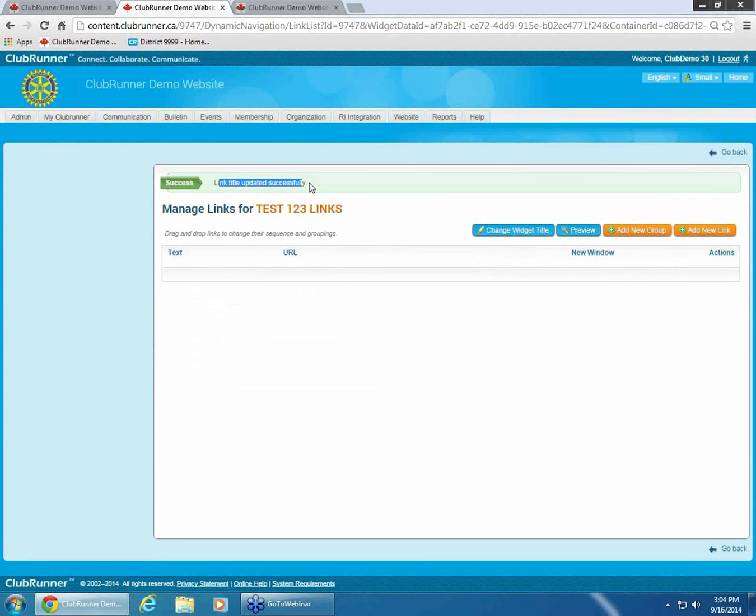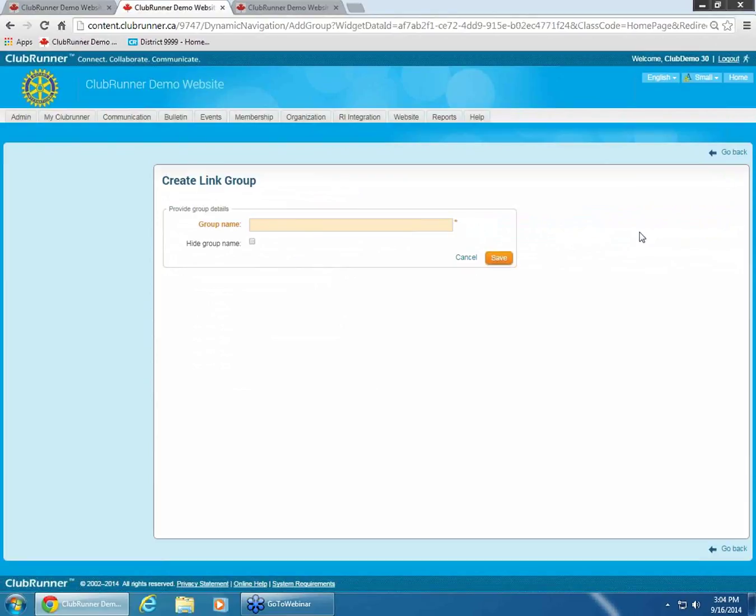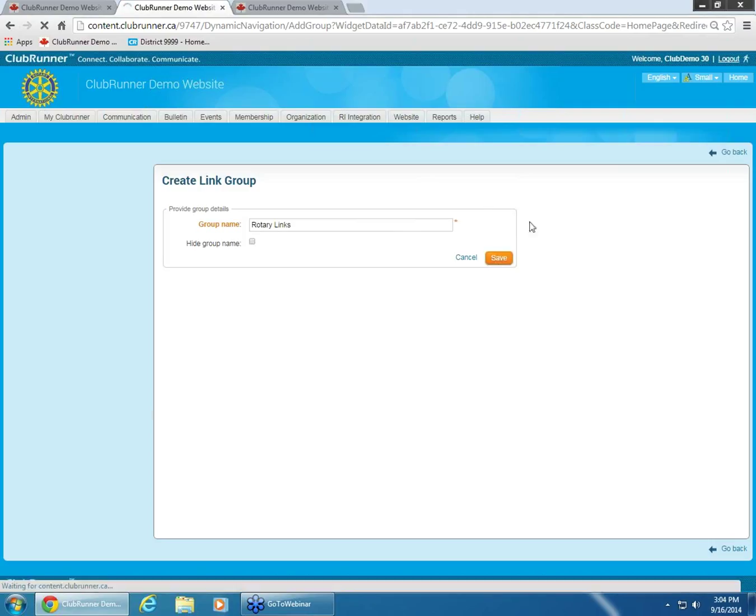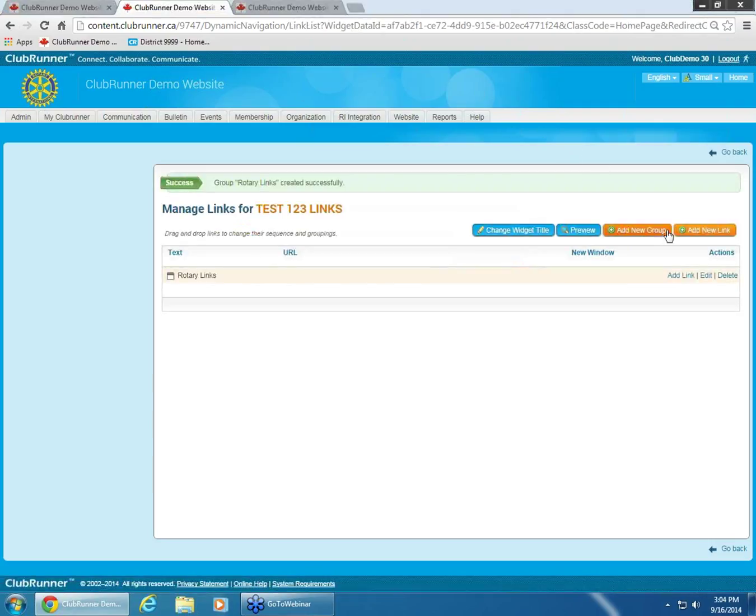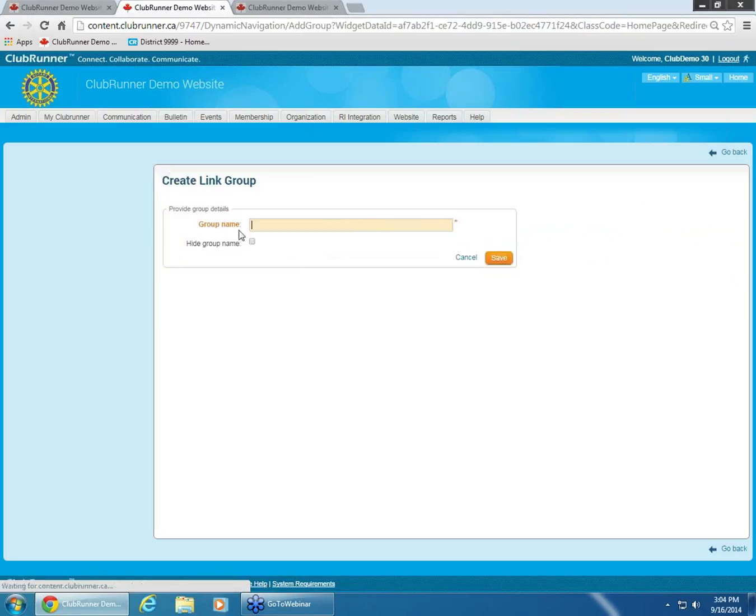Once it says success, link title has been updated, we can add a new group. We need to add a new group before we can add an item. So we can call this Rotary Links. We can hide the group name or show the group name. I'll show it for now. Click Save. And we can add another group just for the fun of it. We can call this Club Runner Links.